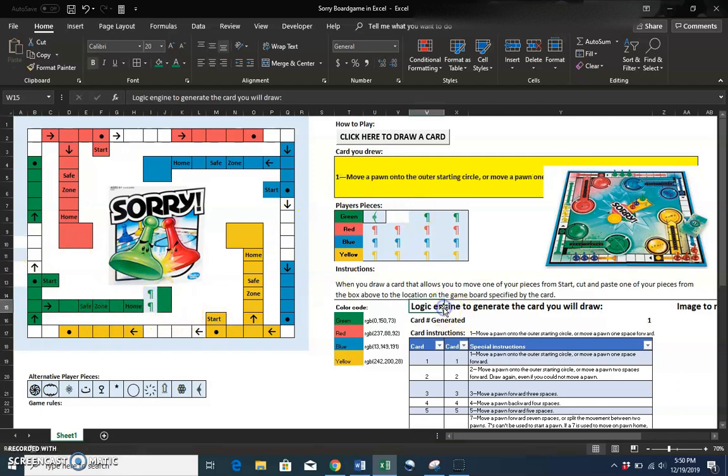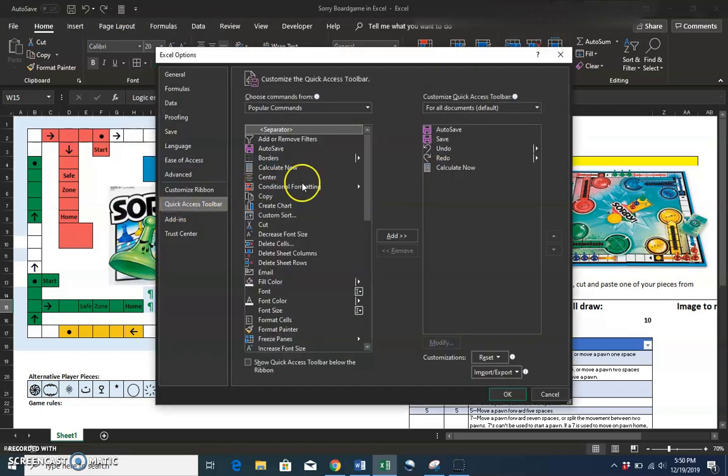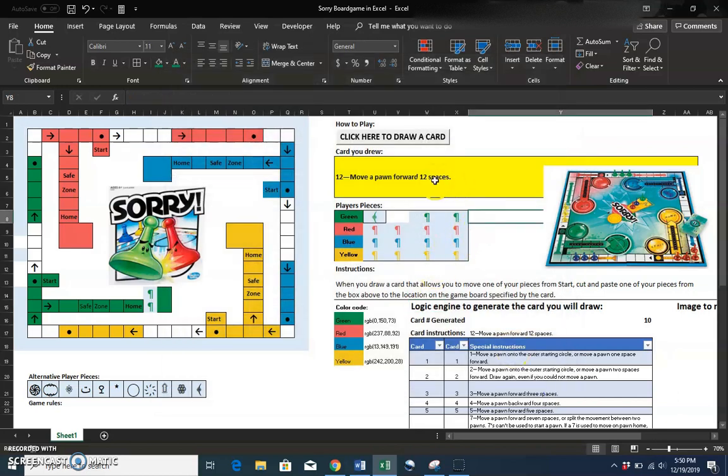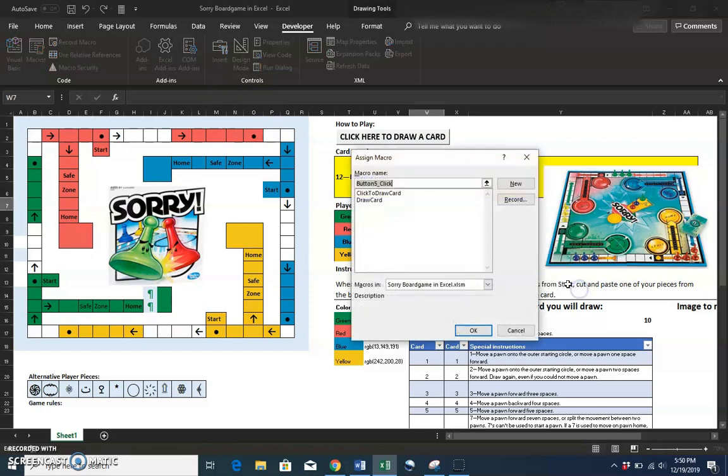And what else did I do? So the macro, those are pretty tricky. You actually have to customize the quick access toolbar here at the top by going to more commands, and then on customize ribbon, you have to make sure you check off the developer box because that's hidden by default. And then you go to the developer tab and you can insert a form control, specifically a button.